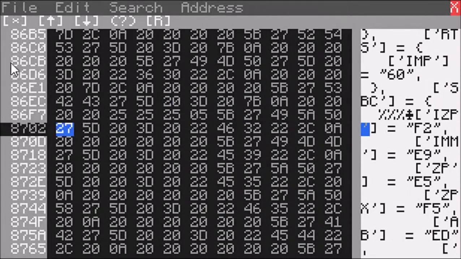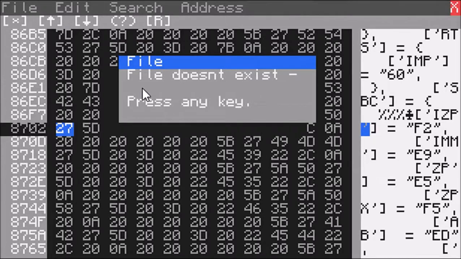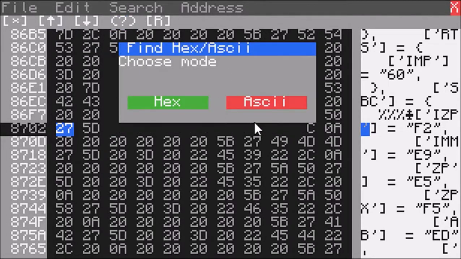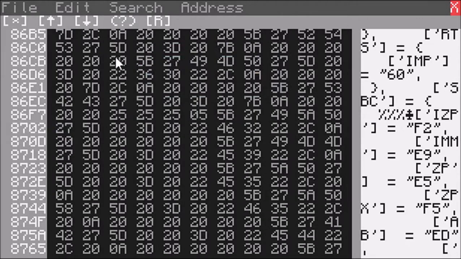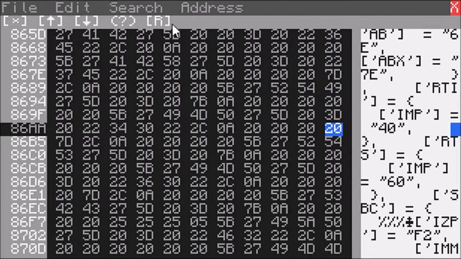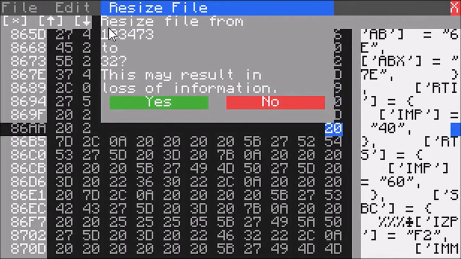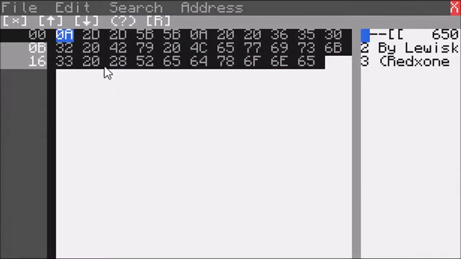The last thing is these buttons at the top. This button right here creates a new file. This is open, this is save, this is find, and this is resize. So if we wanted to, we could resize this to something incredibly small, from 10,000 to 32. Let's see how long this takes. Very fast.